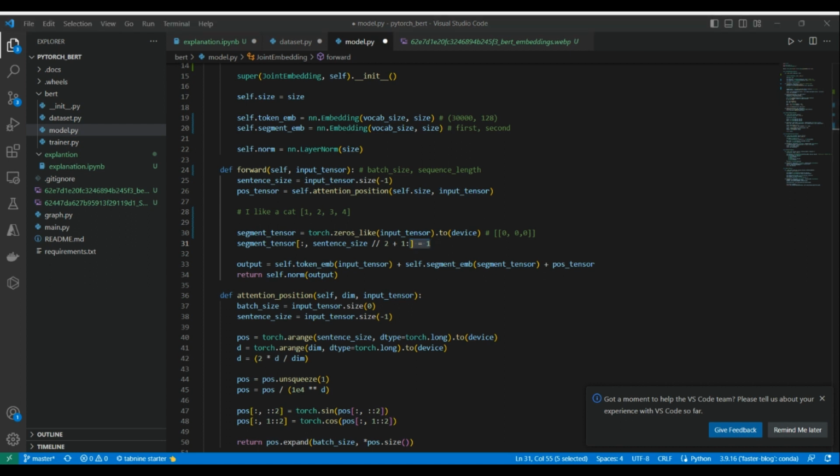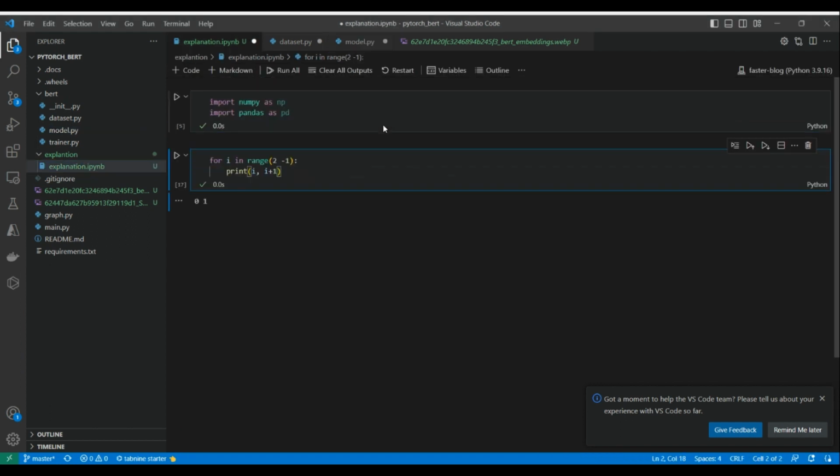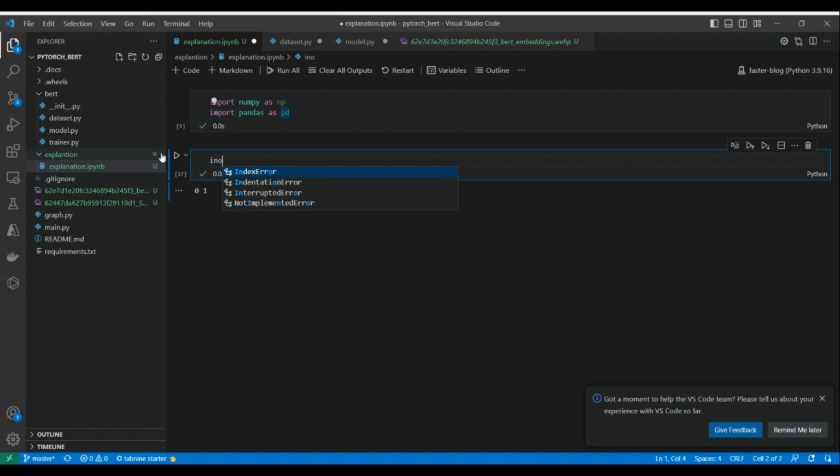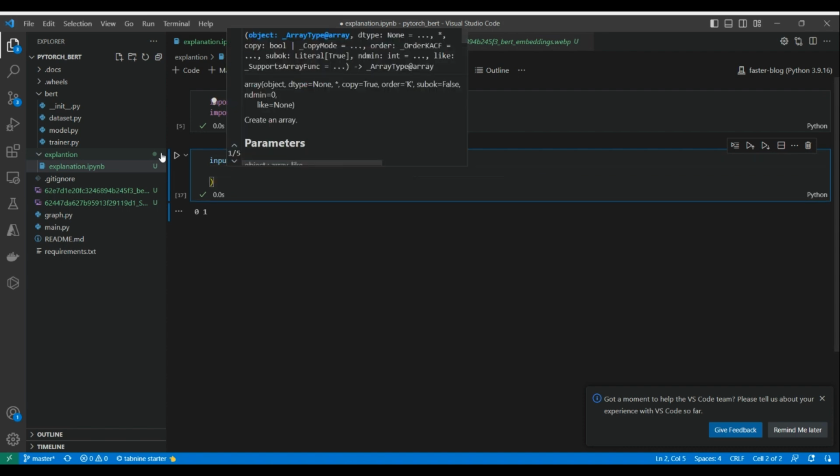This might be quite confusing, so how does it work? I like to make an example. Let's go to our example notebook so that you understand. I think it's also good because you get to understand PyTorch, so it's good for learning. We already imported NumPy, so I'm going to say input, just to make a dummy example, then np.array, and let's create a two-dimensional array.